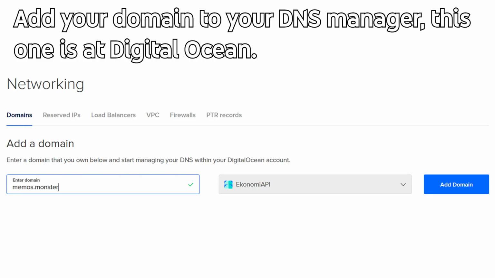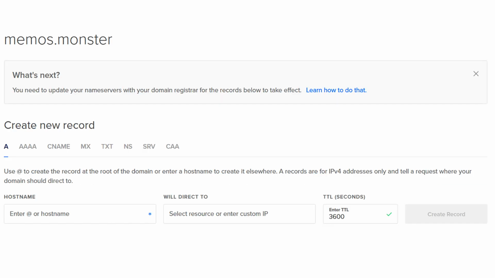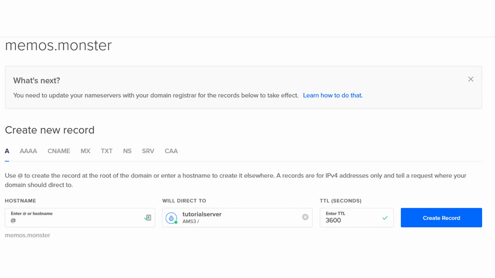Add your domain to your DNS manager. This one is at DigitalOcean. Your domain page should look like this. Add an @ sign in the first box and pick your server to route the traffic to. That's a droplet. Click Create Record.